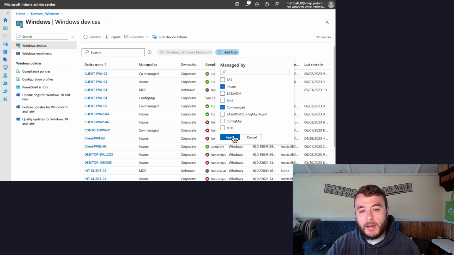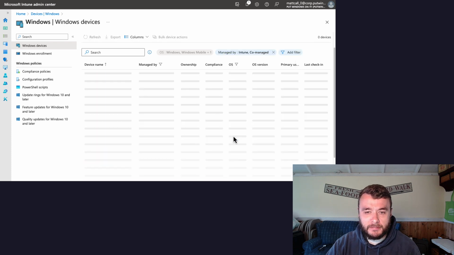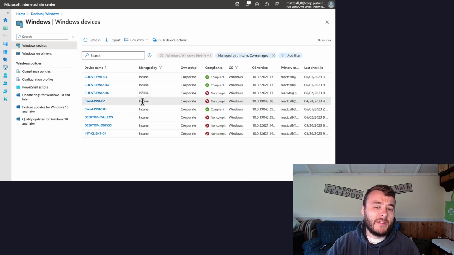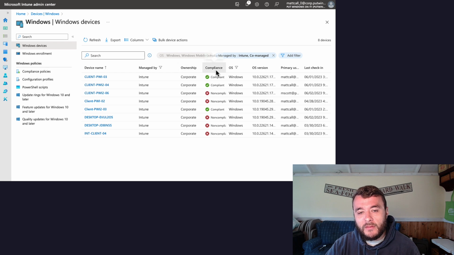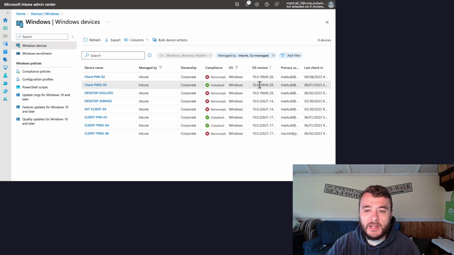So I'm going to select Intune and co-managed, and this is going to show me all the devices that are Intune managed in my tenant, specifically those co-managed with Intune or managed directly by Intune. So if you look here, what you'll see is that all these devices have a compliance state. There's none that say not evaluated, NA, or anything like that. And then you'll see that I have the OS version column here. Now this is where we want to pay attention.